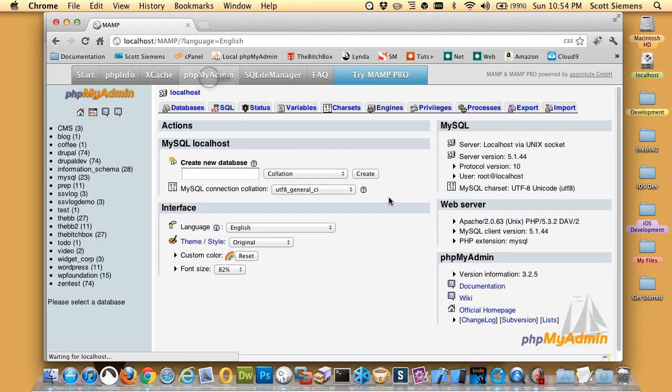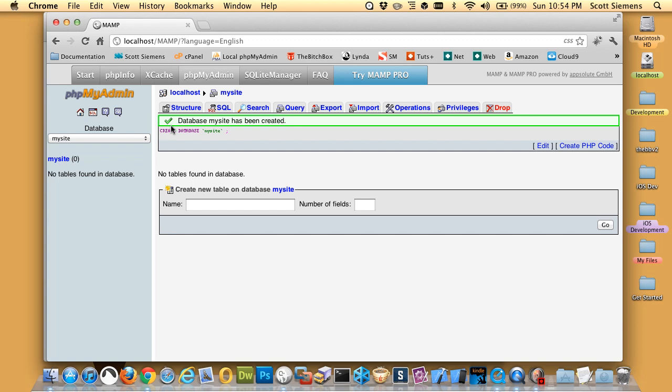First thing we need to do is create a database. I'm just going to call it my site. Database, my site has been created. Fortunately, we don't have to create any tables or mess with anything else. We are totally done. Drupal will be able to take over from here and create all the tables itself. So now we just need to install Drupal.